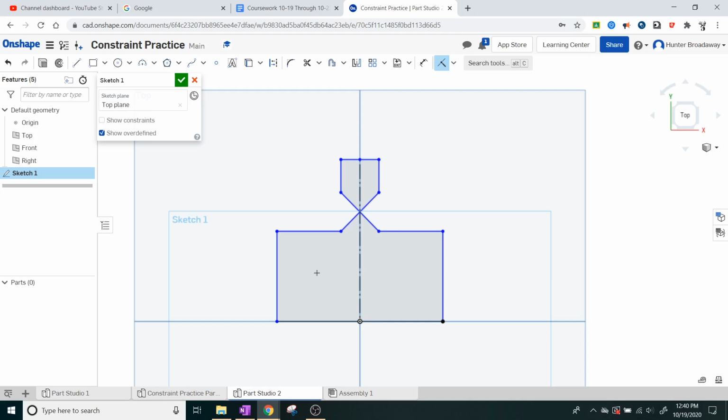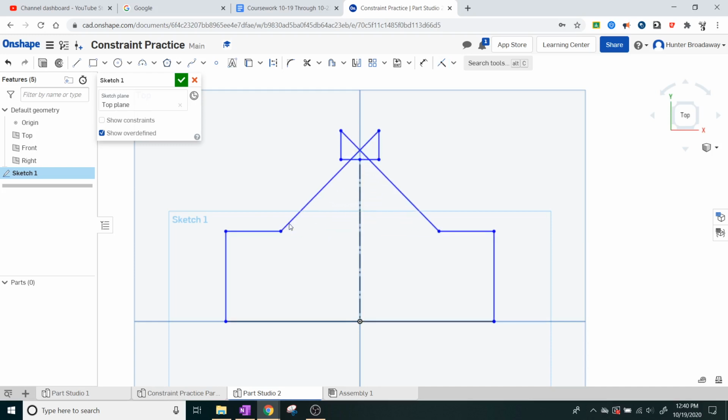I may have to do some rearranging here because it looks like my constraints are working a little bit too well. I'm going to move this, and then I'm going to move this up, this down, this all around. Oh no. Let's see here. Well, these are perpendicular to each other. I might have over-constrained my sketch.